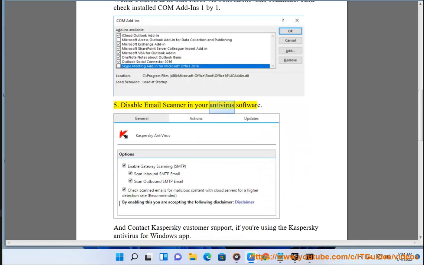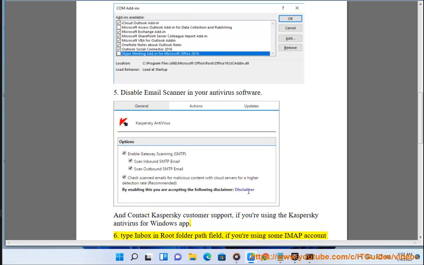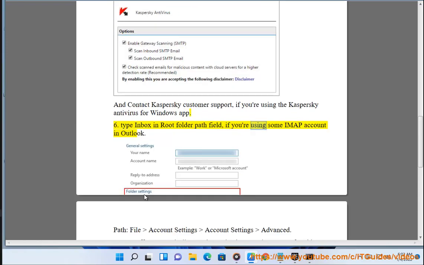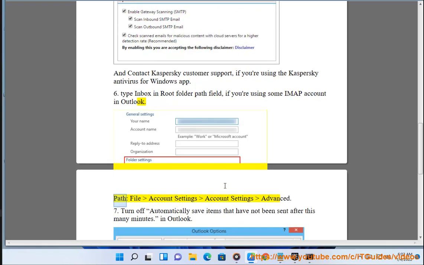Disable email scanner in your antivirus software. And contact Kaspersky customer support, if you are using the Kaspersky Antivirus for Windows app. 6. Type Inbox in root folder path field, if you are using some IMAP account in Outlook. Path, File, Account Settings, Account Settings, Advanced.